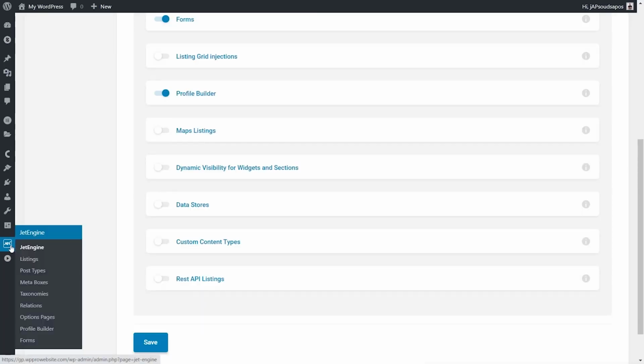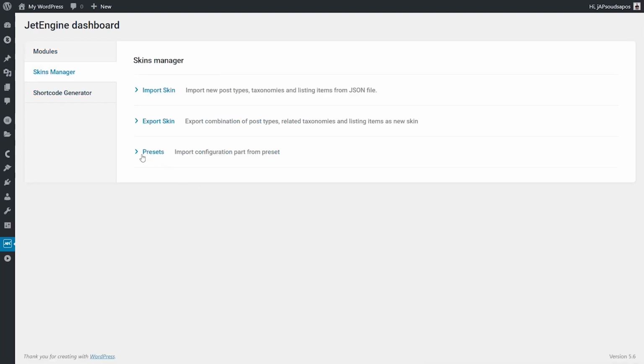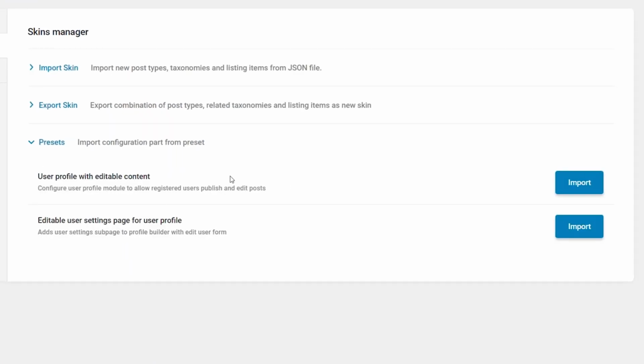So if we come back over to the Jet option area, you can see we now have profile builder and forms inside there. If we go back up to the top, we come into the skins manager option and we've got presets. Let's open that up. And because we've enabled the profile builder, we can also enable these quick starts. So things like user profile with editable content and editable user settings page for user profile. We can import some pre-designed, pre-set up pages, templates, those kinds of things. This just speeds up the process of working, and that's what we're going to do in this video.